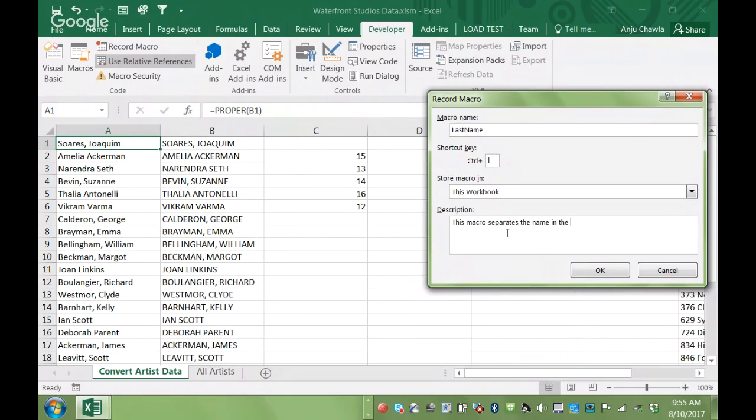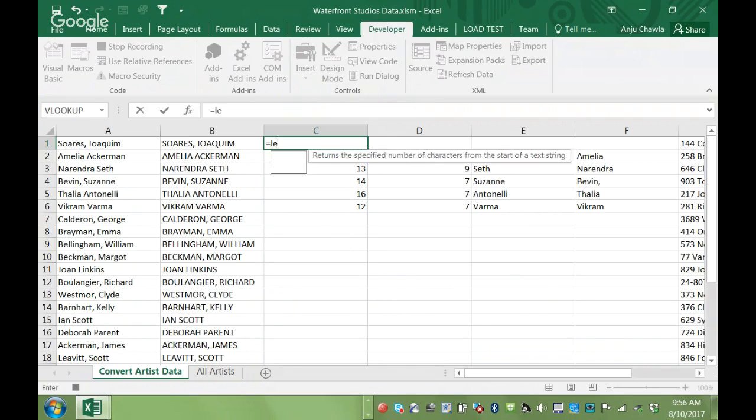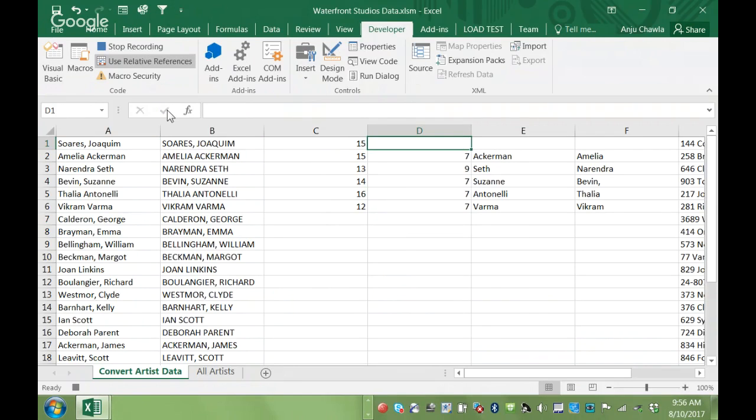Okay. This macro separates the name in the format, and the format was last name, comma, blank, first name. Right click, then equal to the length of A1 and press enter. Go towards the right, find out the search. Okay, so it will do what I did. Now the comma and the blank in double quotes, and the comma, and A1. Then close it and press enter.